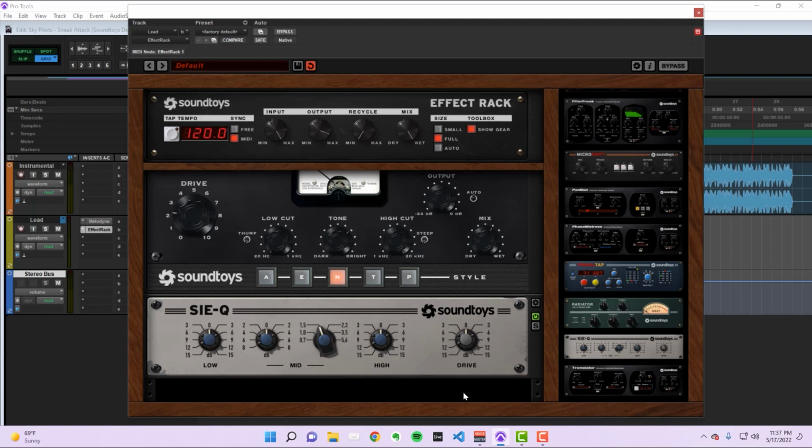I'm usually pretty concise and intentional with the processing I apply, but not when using an EQ like this. You can get some great unexpected tones by simply playing around with the knobs.